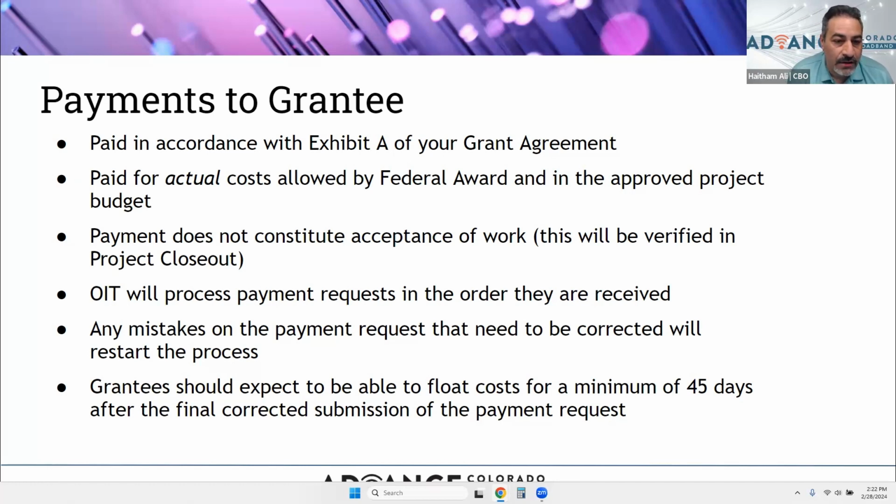Payment does not constitute acceptance of work. If you submit for reimbursement and you have received payment for that cost, that does not mean that the work has been accepted. The quality of work has not been certified. The work itself will be accepted through a different process, which is the reporting, inspection, and project closeouts. So please don't consider that if you submitted for a cost for work and you receive payment that the state has accepted that work.